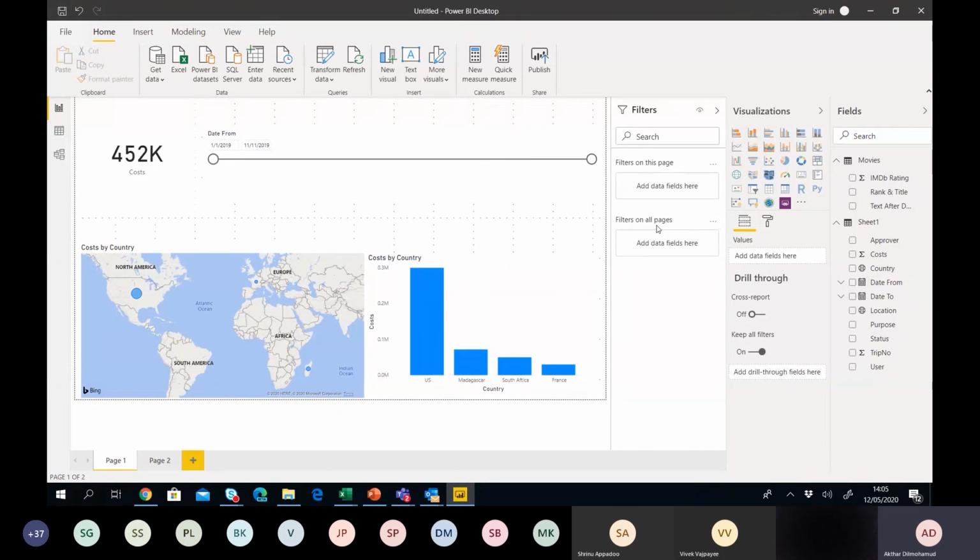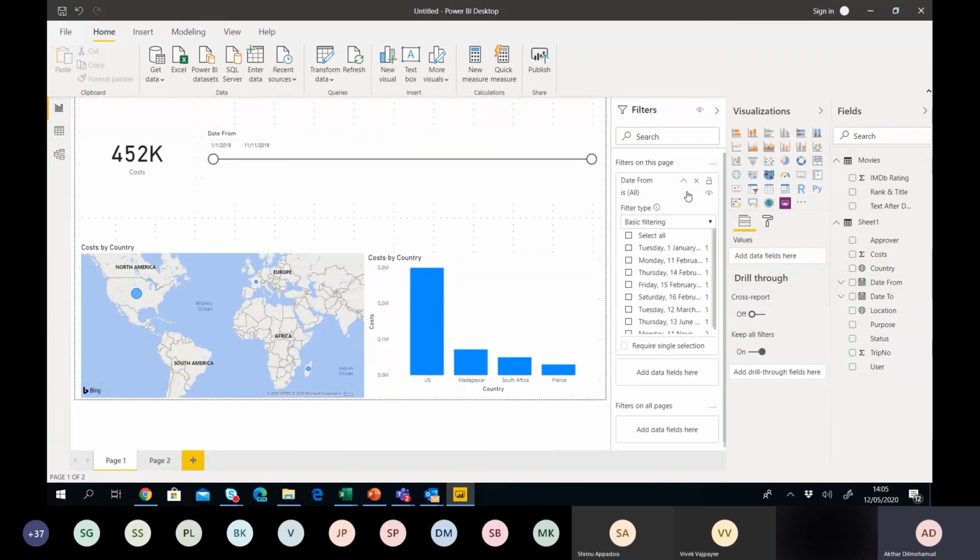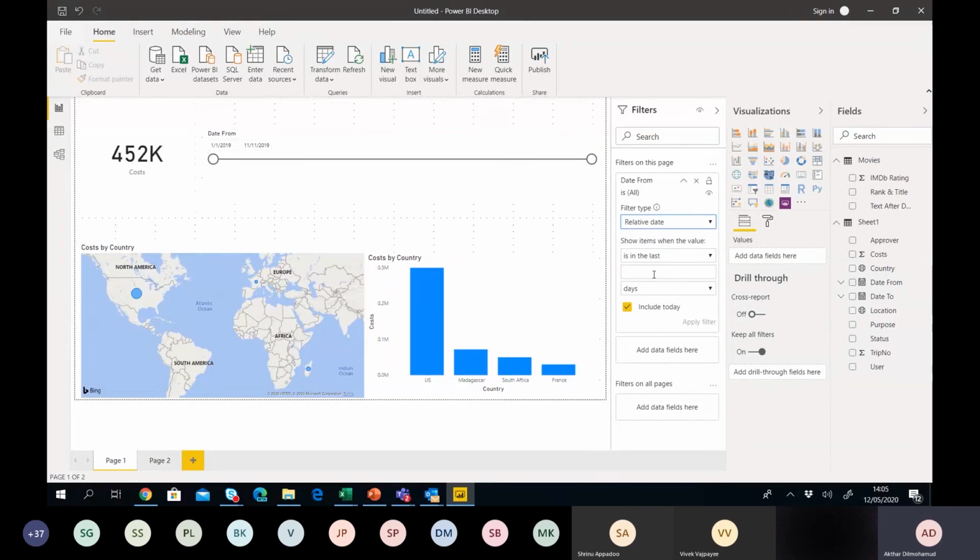You can see that there's filters on the page. You can add a filter for this page, or you can add a filter for all pages, right? Filters is how you want to see your data. Let me just give you an example by filtering data using date. So I will add a filter to this page. And because Power BI has got time intelligence, it detects that, okay, this is a date, and it gives me the ability to do relative date filtering.